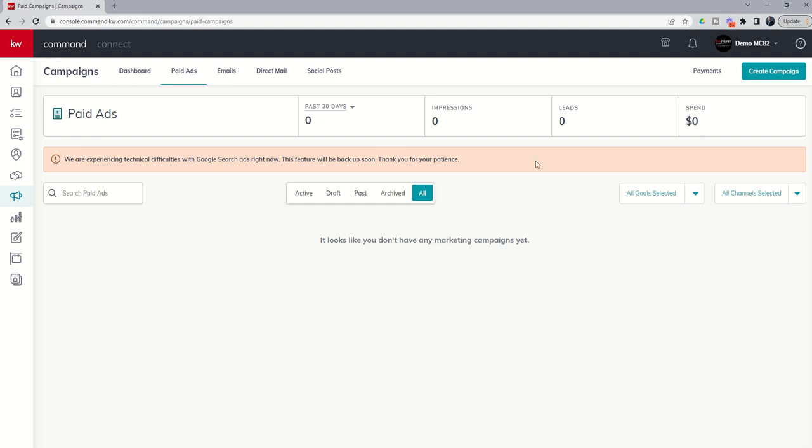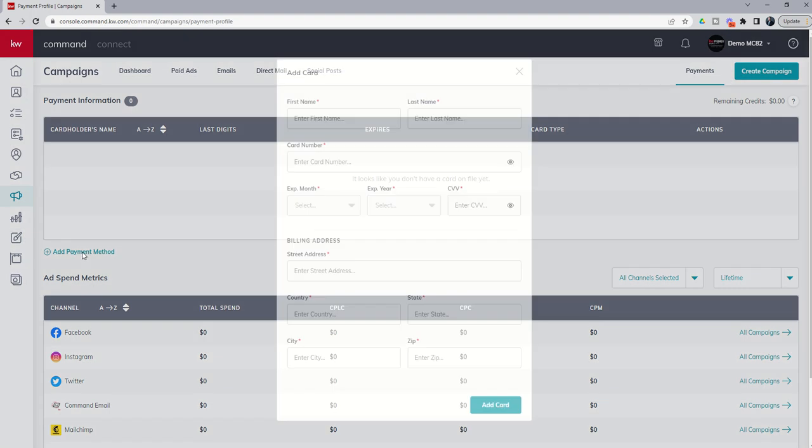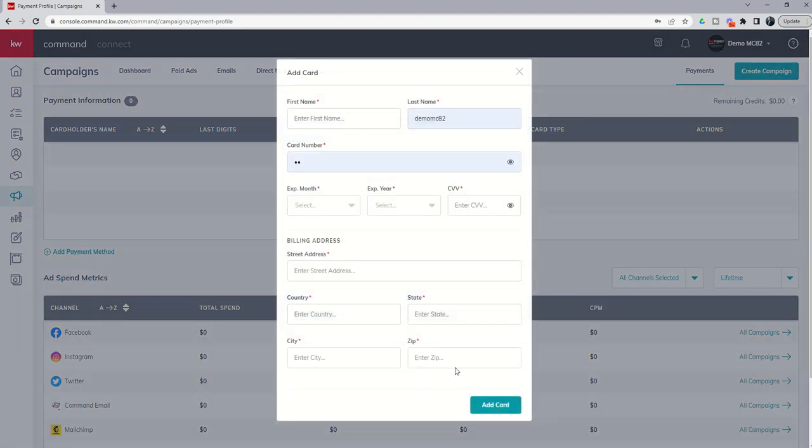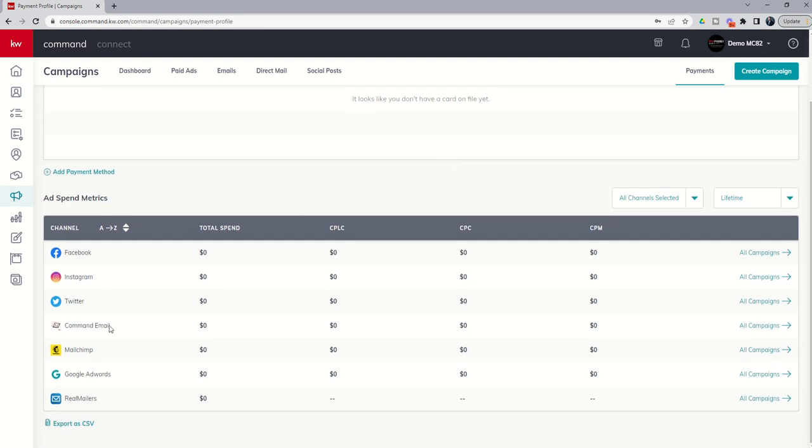So again, it is important to remember that you do have to have a credit card on file to run ads through Command. If we click on this payment screen, it's going to take us into payment information. It'll tell you what credit cards you may have on file. Right now, we obviously don't have any credit cards attached. If you wanted to add a credit card, you would click on Add Payment Method. That would run you through the process of adding in your actual credit card for your business. And then finally at the bottom, there is some detailed reporting for how much you have spent inside of Command for the different ads or metrics inside of the different campaigns that you can run.